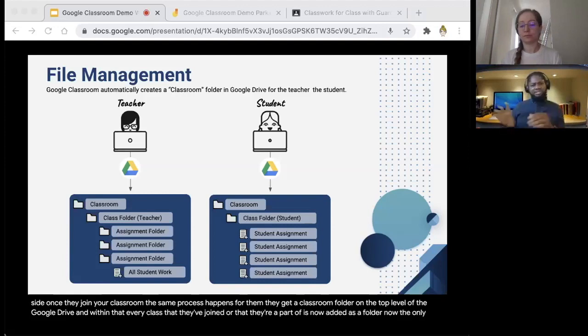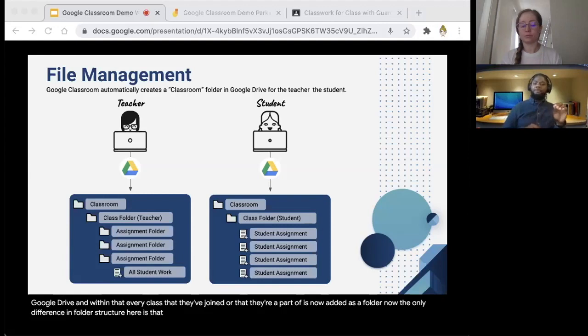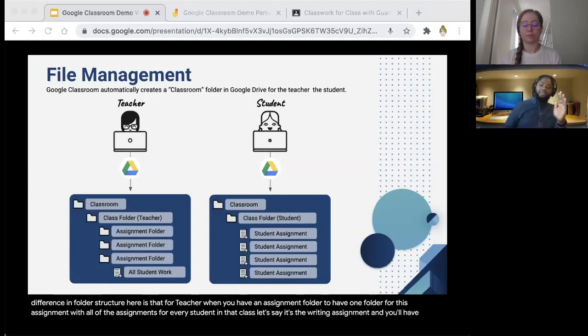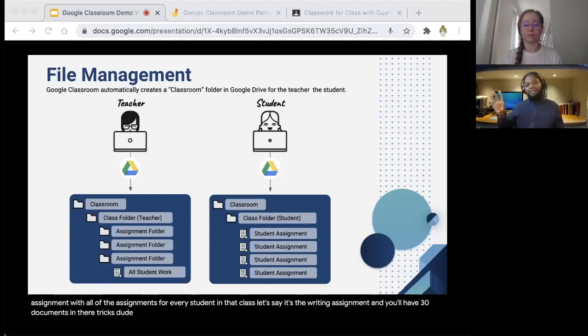The only difference in folder structure here is that for a teacher, when you have an assignment folder, you have one folder for the assignment with all of the assignments for every student in that class. Let's say it's the writing assignment, and you'll have 30 documents in there. For the student side, they'll have one class, but every assignment that they have in that class will be listed in that one folder, which is great.